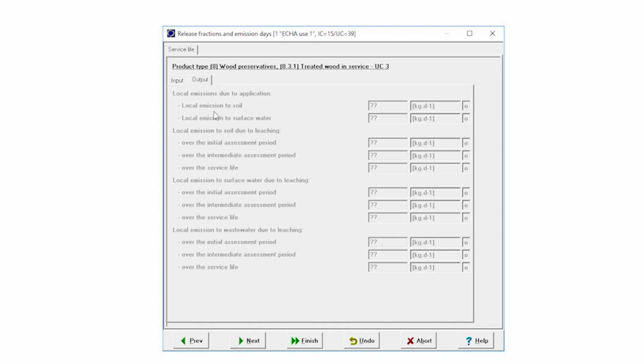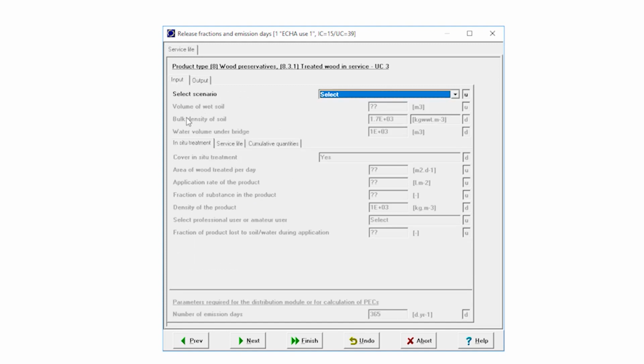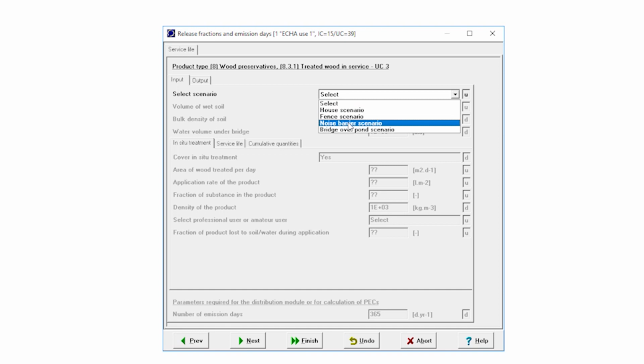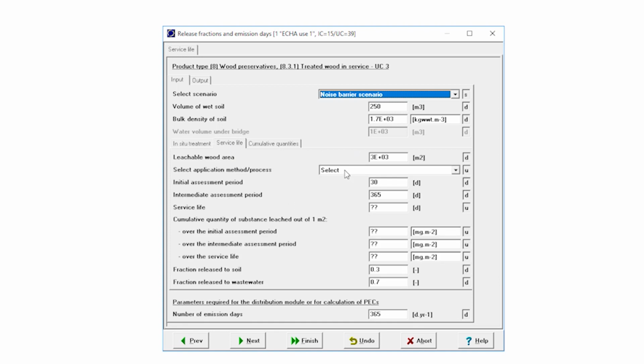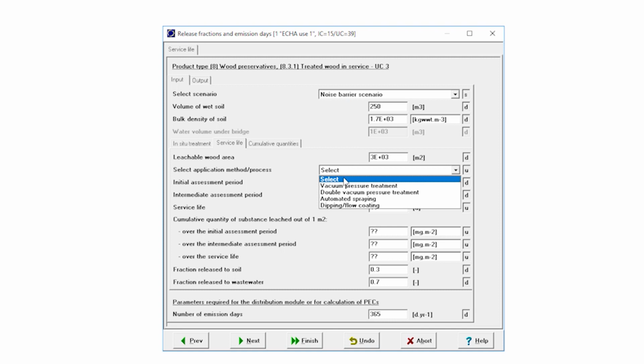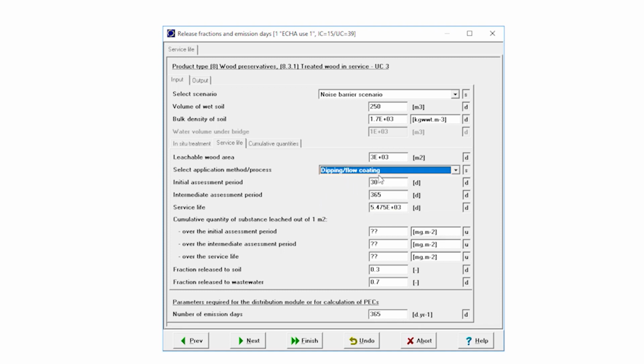In the input tab, the parameters are enabled or disabled according to options that I will choose for certain parameters. So for instance, I will select the noise barrier scenario, and some parameters are filled in with default values. Then, looking at the different tabs, the in situ treatment tab is disabled because this is not relevant for this scenario. Then in the service life tab, I will need to select the application method, which will then determine the value of the service life. So I will choose automated spraying, and a number of fields are filled in automatically.